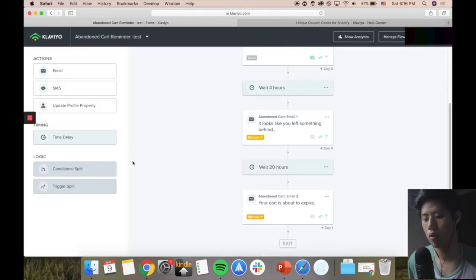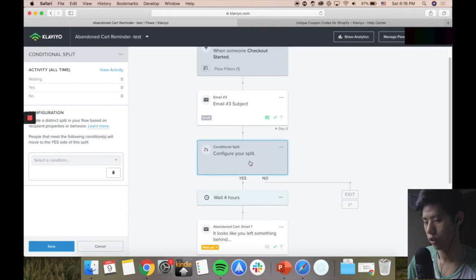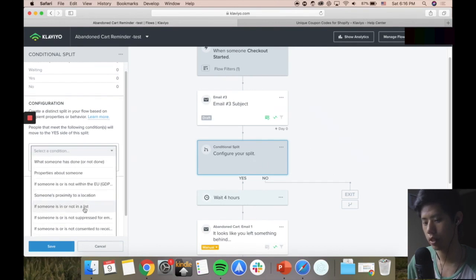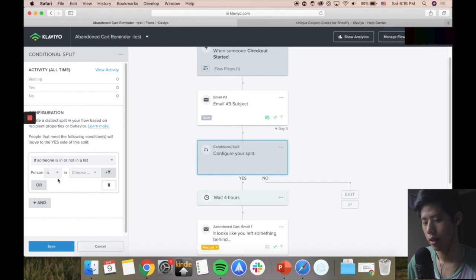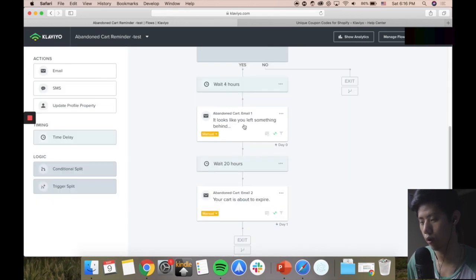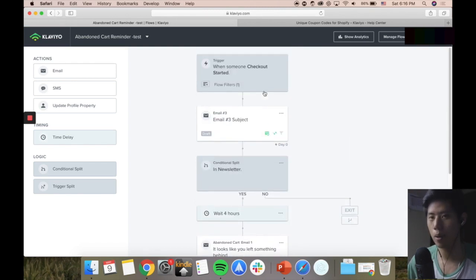Conditional split is where you give it an if-else condition. If you do any programming, it's very simple. For example, I drag one in here and select a condition. If someone is in this newsletter, it's a yes or no, and I can press save. If they're in this newsletter, it'll continue flowing onto these emails right here. If not, you just press exit. Super simple stuff, and you can see how you can play around with a lot of things.